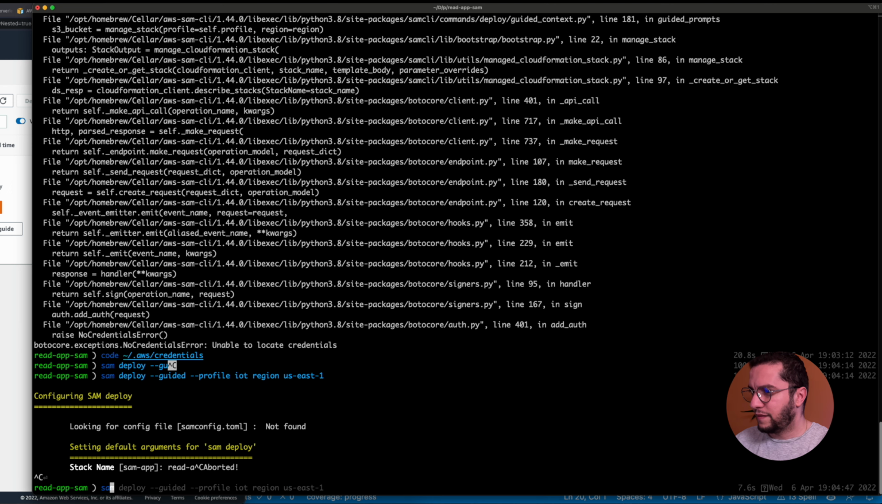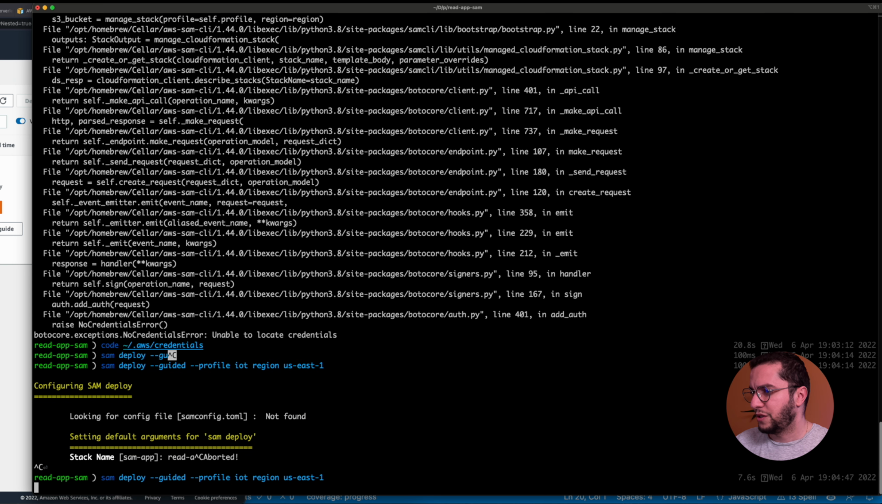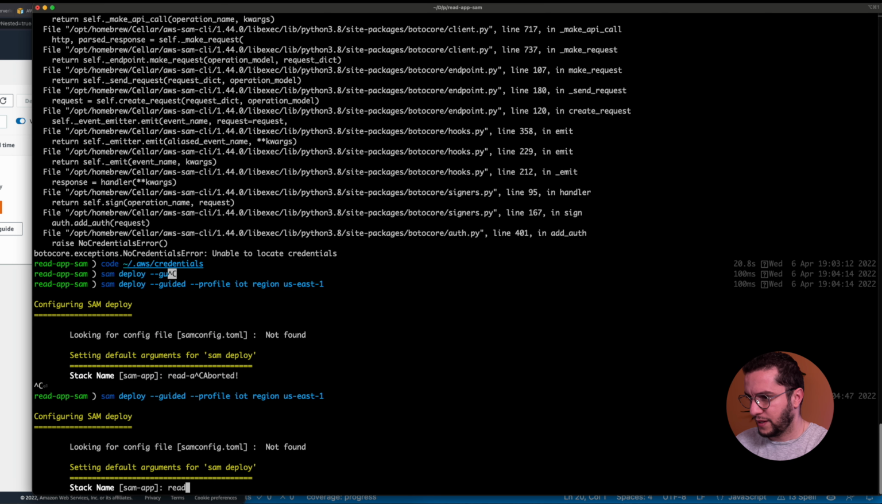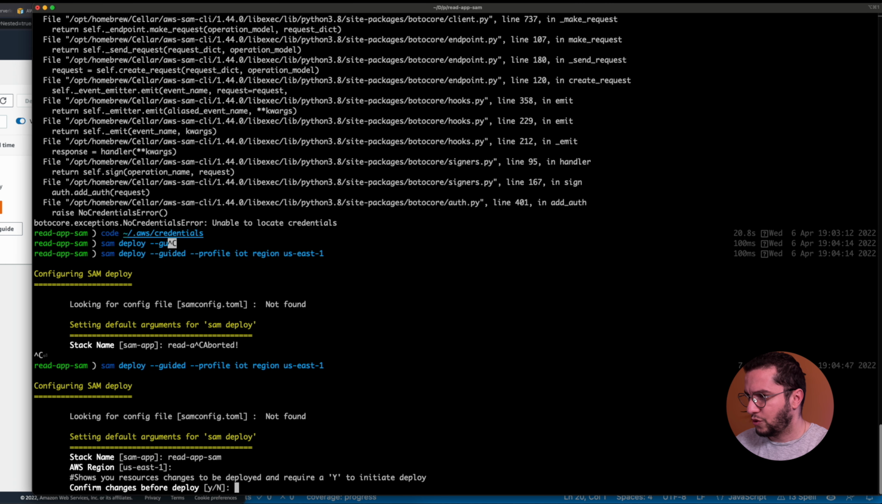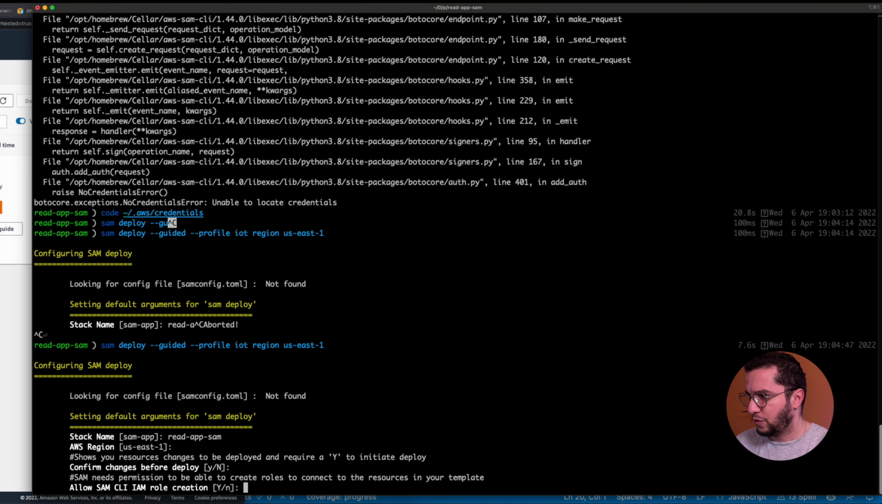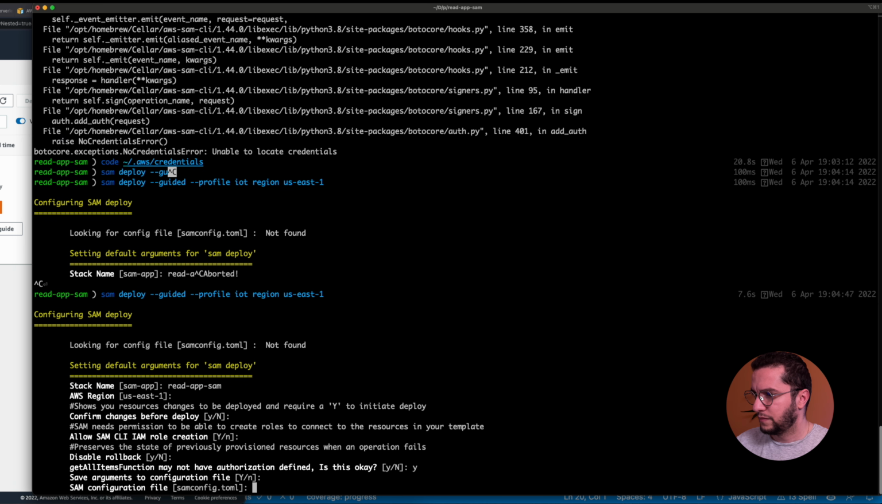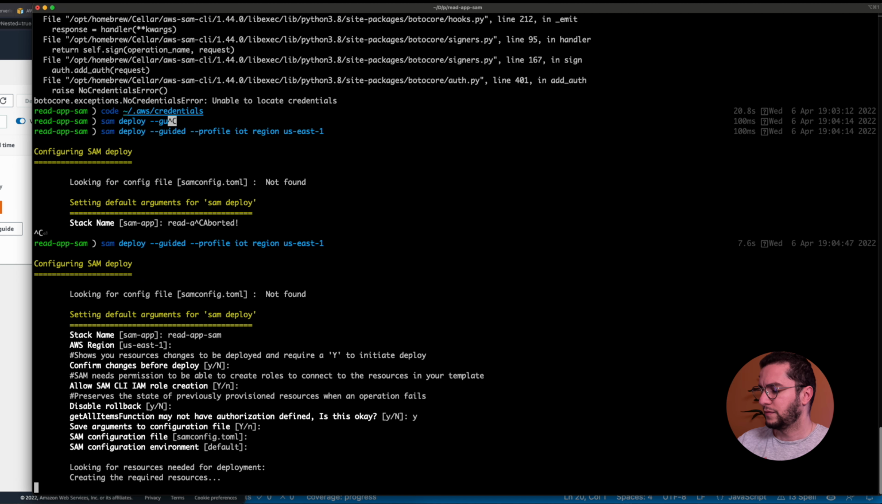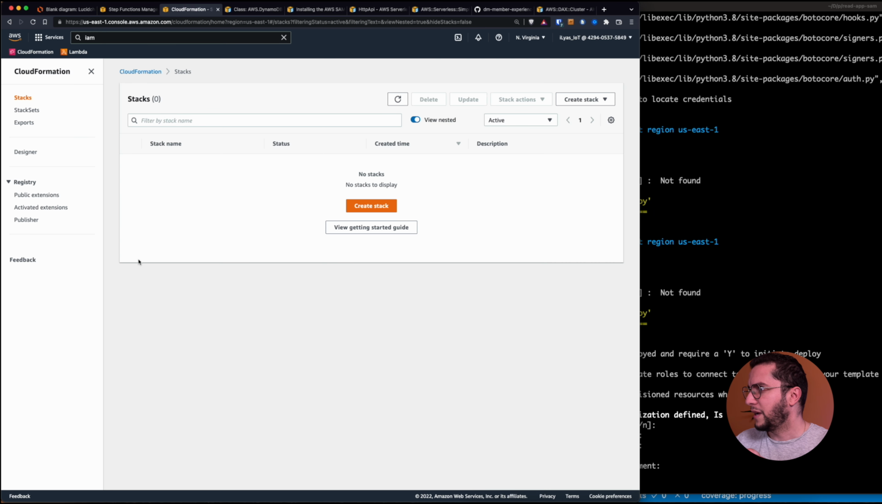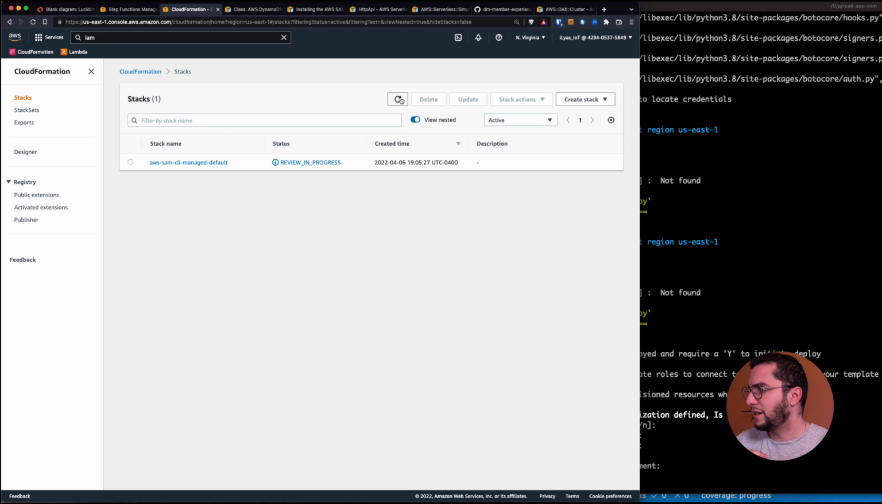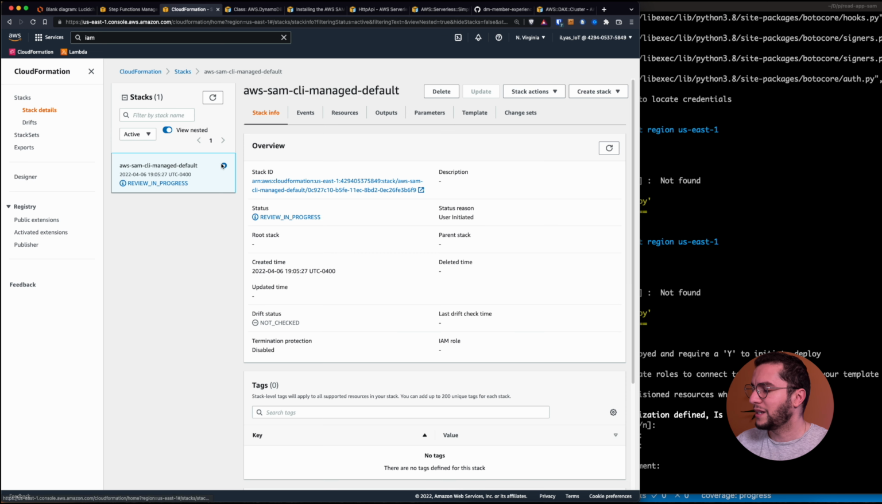So I open my CLI and I run SAM deploy, give it the profile to use, guided, profile IoT, and the region is US East 1. Read app with SAM, yes. And now if I come back to the console and I start reloading, oh, it's already started deploying my stack.